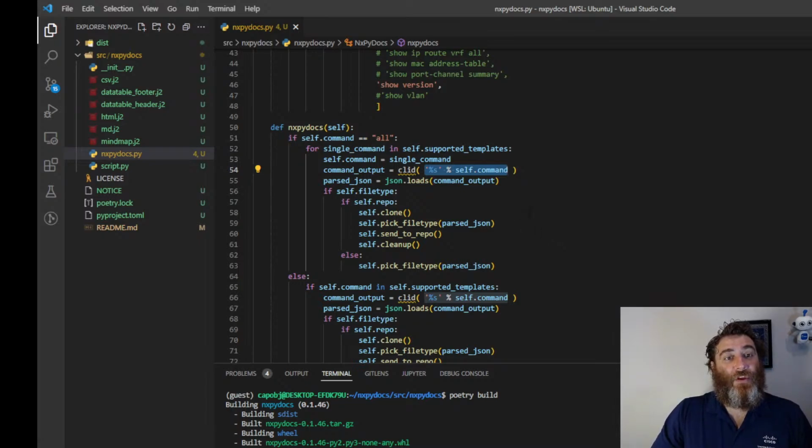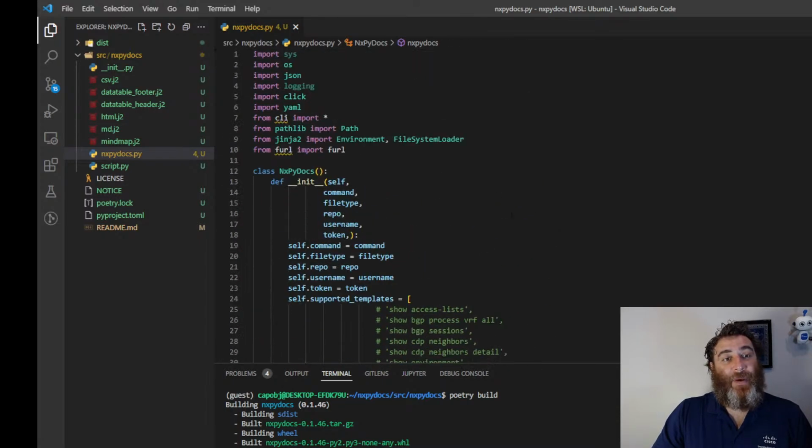So when the user runs the code, I've given them a few different things to pass in. The command they want to transform or document, the file type that they want created or templated from the JSON. And then what I've done is added a repository option to provide a Git repo, a username for the Git repo, and the token to write to that repo.